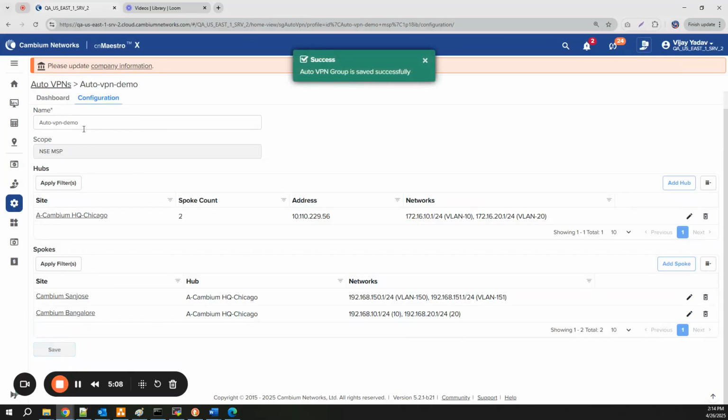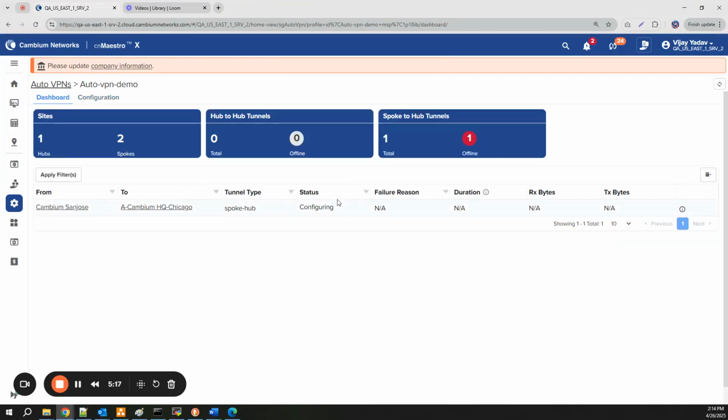Once the configuration is saved, it will be applied to the device. It will take almost 3 or 4 minutes for the tunnel to form. As you can see, the status shows configuring. That means the configuration is applied and the tunnels are getting formed to the hub site. Just give it a couple of minutes, say 2 or 3 minutes, so I'll pause this video and we will resume again after 2 or 3 minutes.